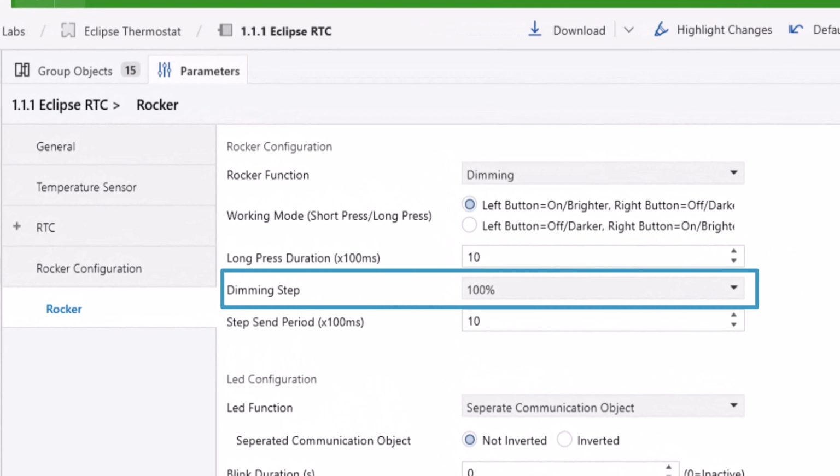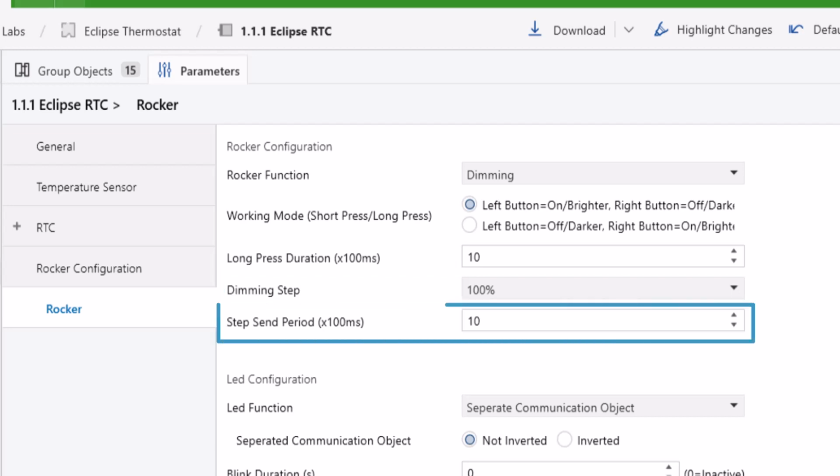Dimming step percentage can be changed to specify the maximum dimming step width of a dimming telegram. With a dimming message, you can dim by a maximum of X%. 100% option represents start-stop dimming function. Other percentage values correspond to step dimming function. Defines time interval between two dimming step commands.